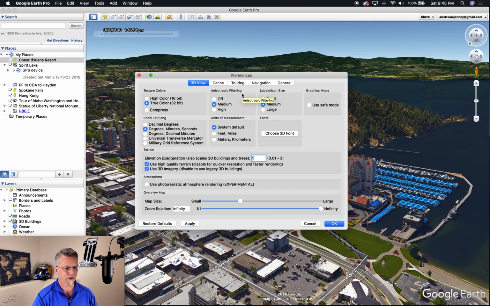And isotropic filtering. What that basically is, is how clear the distant horizon is at a low camera angle. I always leave it on medium. I have not really detected a difference between medium and high. Just leave it there on medium.